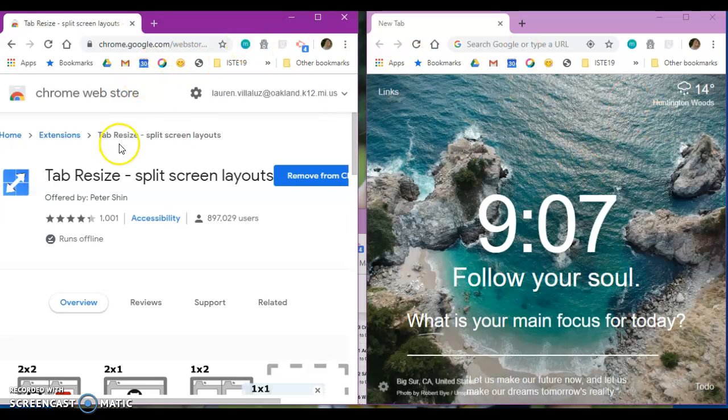It's just a neat way to be able to see 2 things at once, especially if you're trying to compare or get things done quickly.